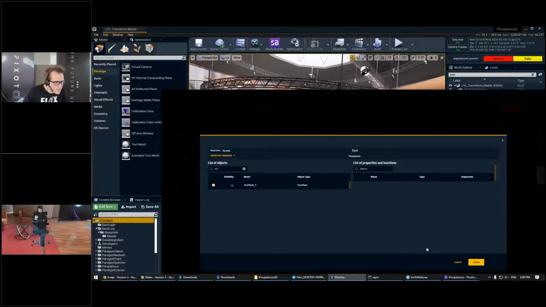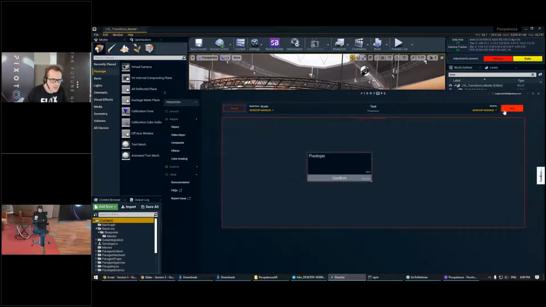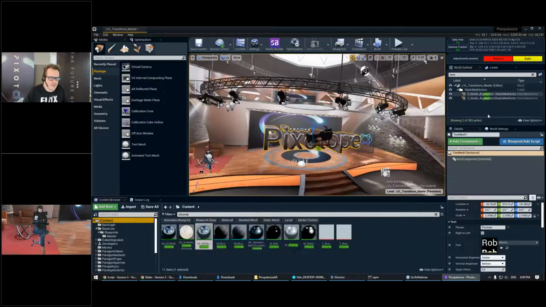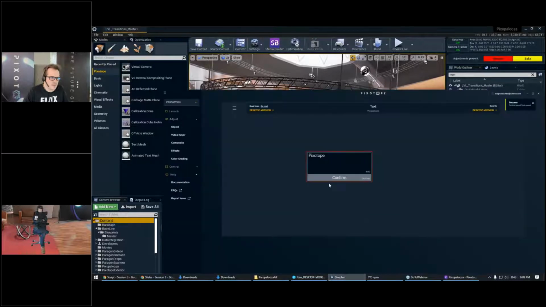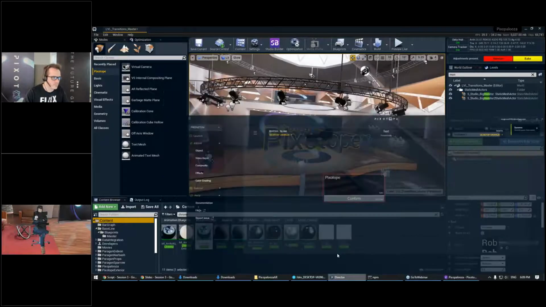Okay, so we might have to revisit this a little bit later. But this is basically how you would be able to change text on the fly from the director control panel.